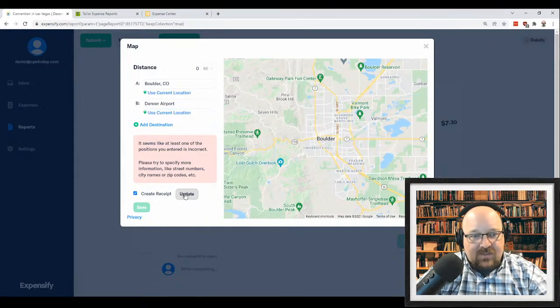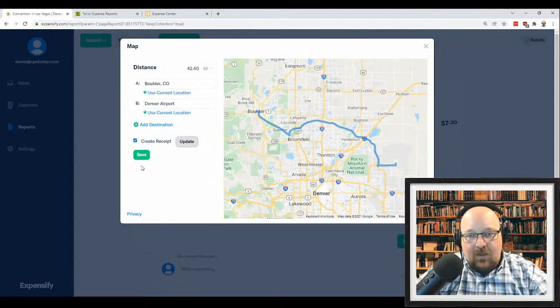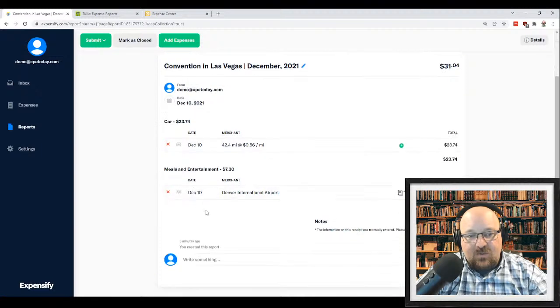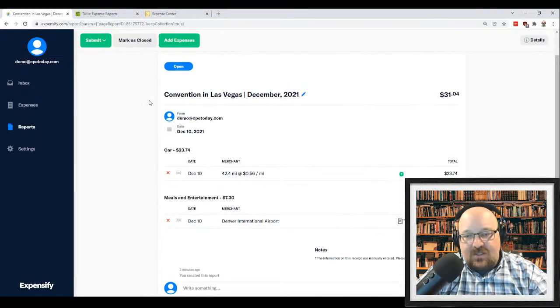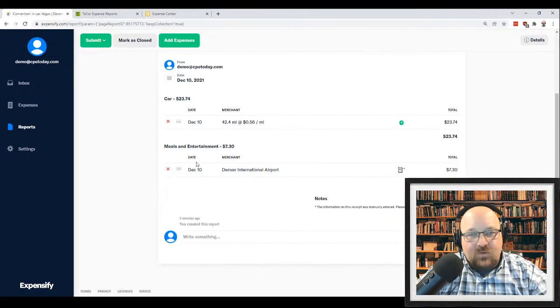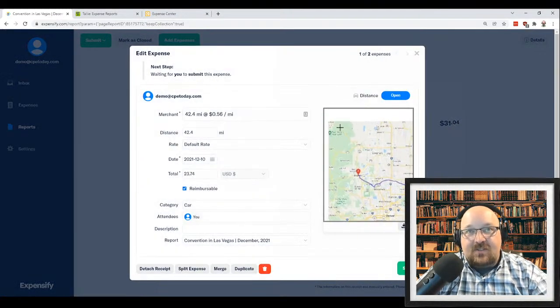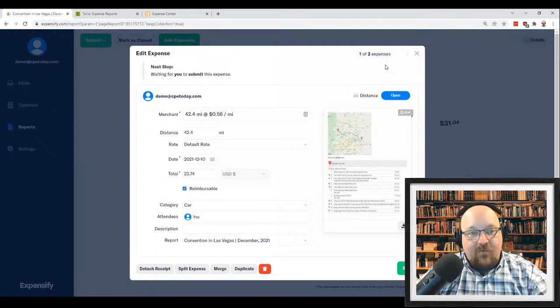Let's see, hopefully it gets it. There we go. Okay, we'll go ahead and save this. And we could choose our rate. Let's just use the default IRS rate here, 40 miles. And we also now have a nice receipt this way. Okay, so it's going to start to create those receipts for us. Even if we don't have a receipt, in this particular instance, it actually created a Google map printout for us, which I've always thought was pretty nifty.